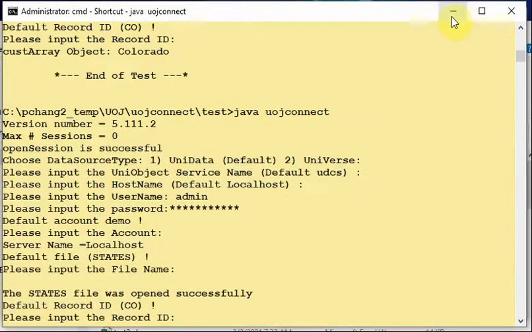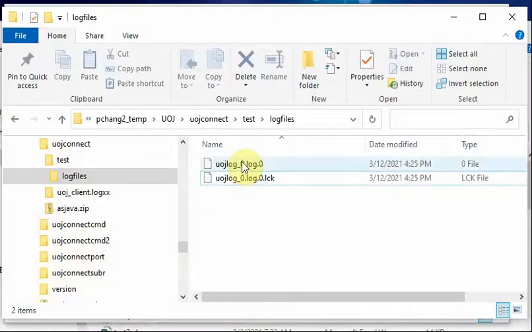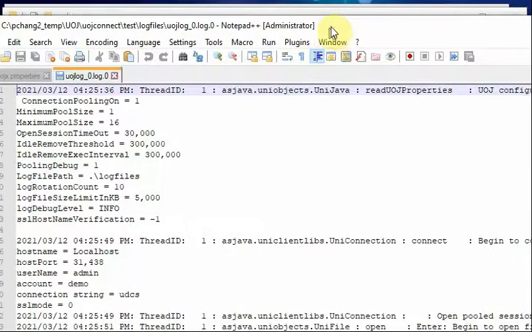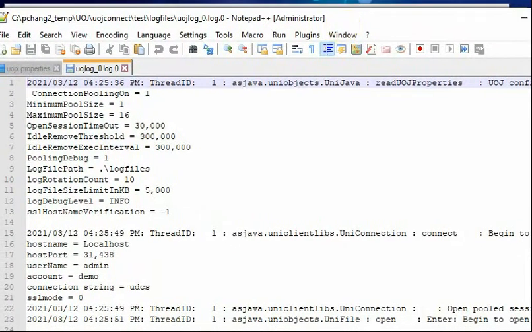So we go back to check the setting again, and you will see the difference. Because I just set info, the information is very minimal. You see connection pooling is set to yes, and I only needed to set the log level to info. There are multiple log level options. You can look in the Java manual or the UOJ manual to set a different log level.